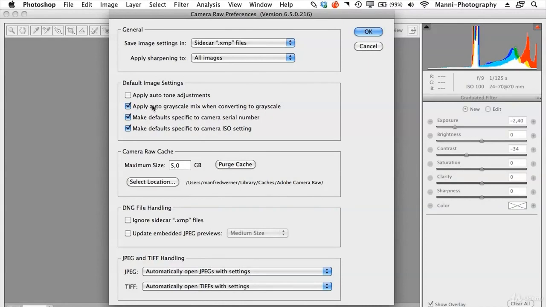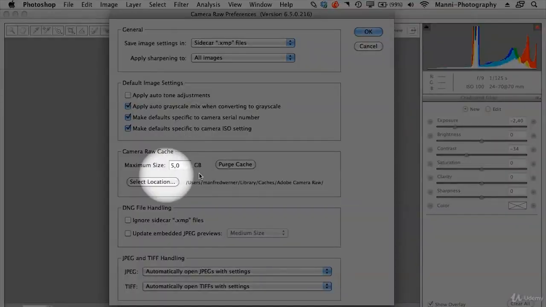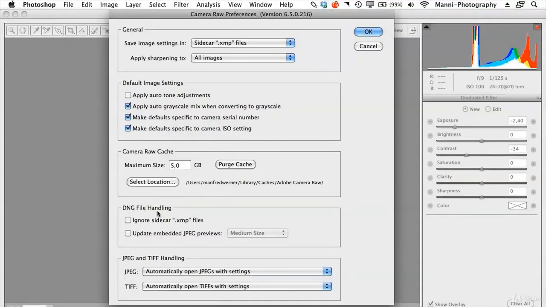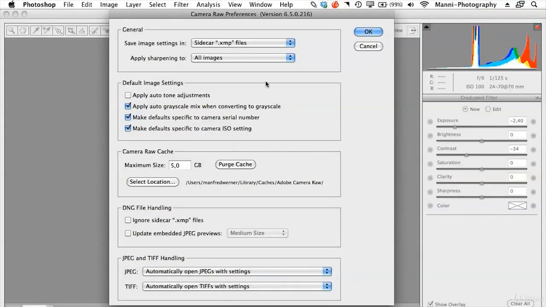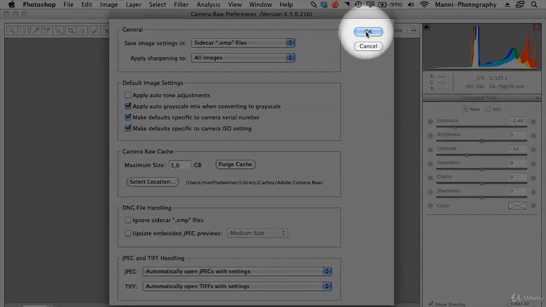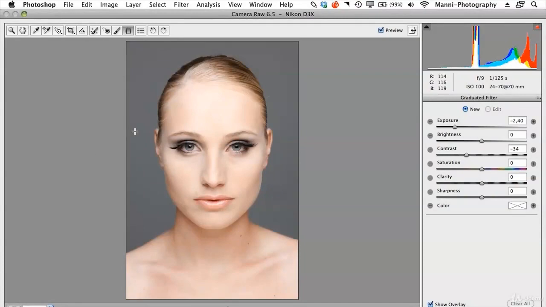Tick these three boxes for apply auto grayscale mix when converting to grayscale. Make defaults specific to camera serial number, yes. And tick the last box, make defaults specific to camera ISO settings, yes, you want that too. Camera Raw cache maximum size, keep it to 5 GB. DNG file handling, if you want to work with that, ignore sidecar, no, I'll not tick these boxes. And JPEG and TIFF handling, automatically open JPEGs with settings, yes, you want to keep that, and it's pretty much the normal settings I had in my Camera Raw. Going to be done with that, gonna hit OK, and I'm pretty much done with that.